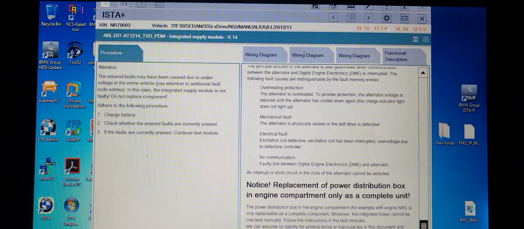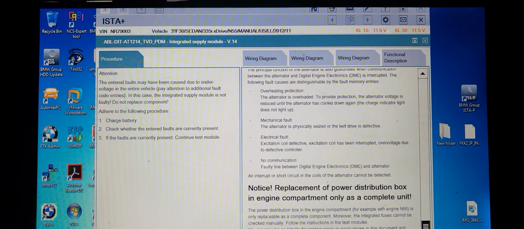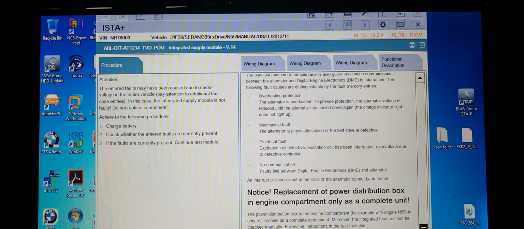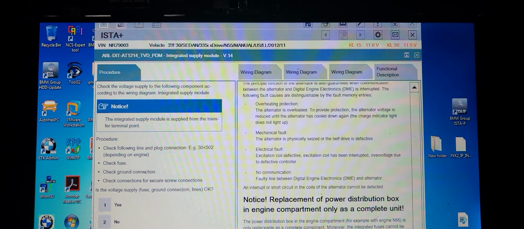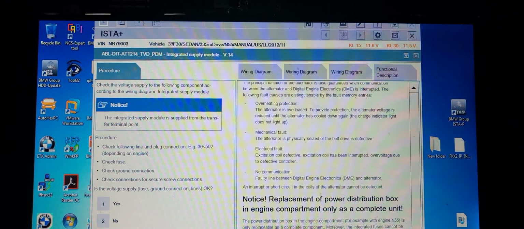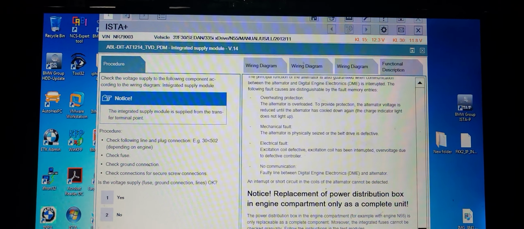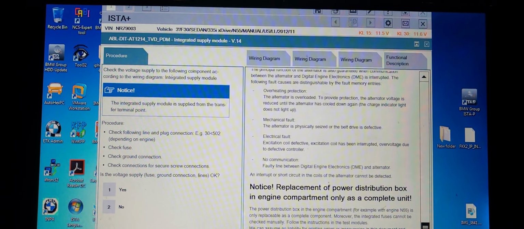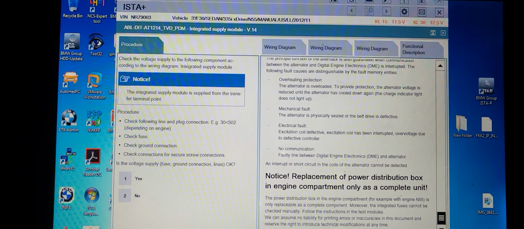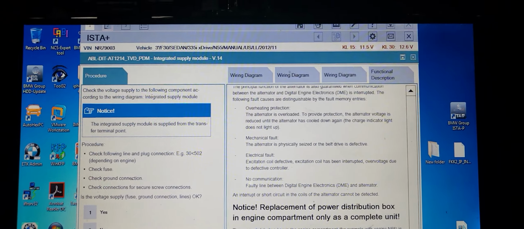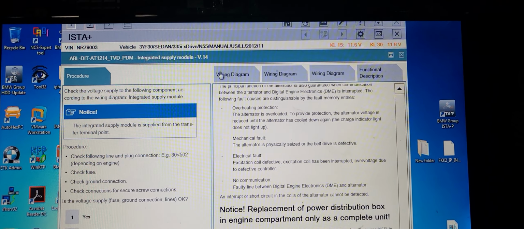Check whether the entered faults are currently present. If the faults are currently present, continue. Yes, so this fault is available. Check the following line and plug connection. E350 depends on engine. Check fuse, check ground connection, check for connection of secure screws, voltage, all this. Let me give you some diagram, okay?